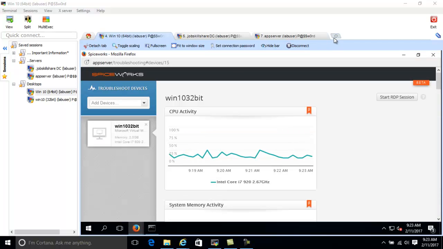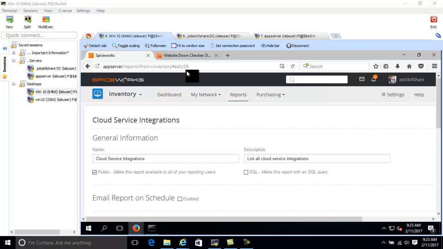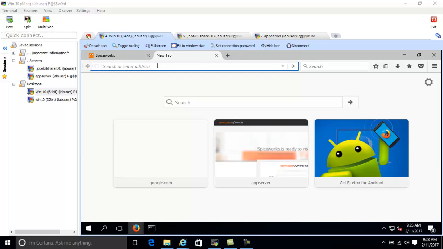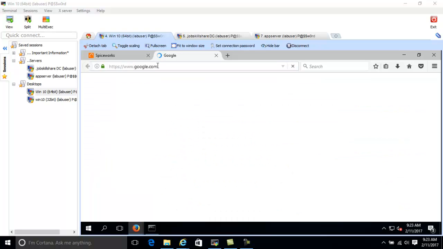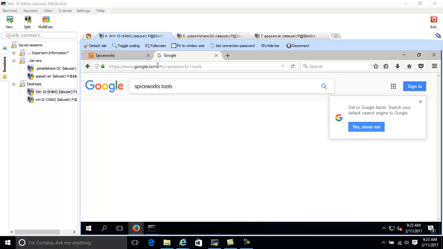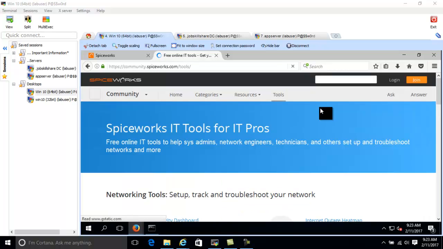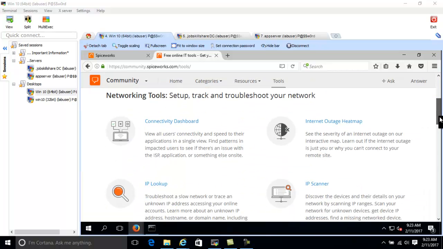To start the tools, you'll need to go to the web page. As you can see, we already have Spiceworks installed in our other lab videos. So I'm going to open this tool page. Go to Google, type Spiceworks tools, and now we are on that same page. Let's get started with the first one, which is connectivity dashboard. If you click on it, it gives you really nice information.